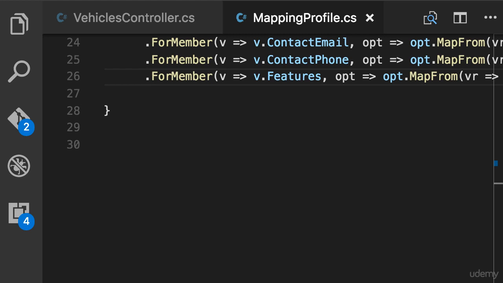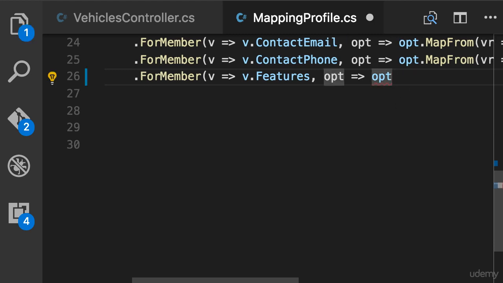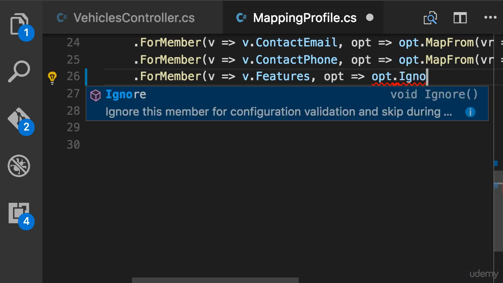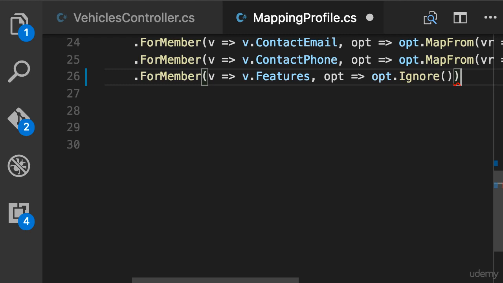In order to implement the algorithm I explained, we cannot map the features property using the forMember method, because this way we tell AutoMapper where to find the value for this features property. This is not a matter of a simple assignment. We need to process our objects. We need to iterate over both the source object as well as the target object. So here, I'm going to call ignore, so AutoMapper doesn't attempt to map this property.